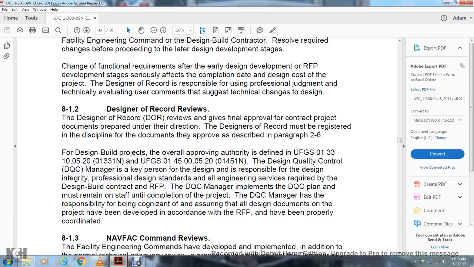For design-build projects, the overall approving authority of the UFGS 01 33 00 dash 05 20 and Unified Facilities Guide Specifications 01 45 00 dash 05 20, the Design Quality Control, or DQC, managers and key persons are responsible for design integrity, professional design standards, and all engineering services required for the design-build contract.